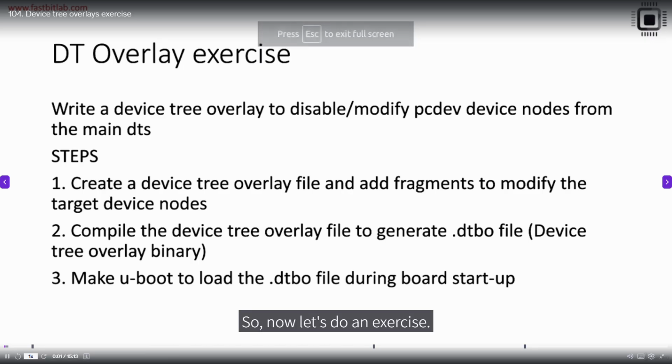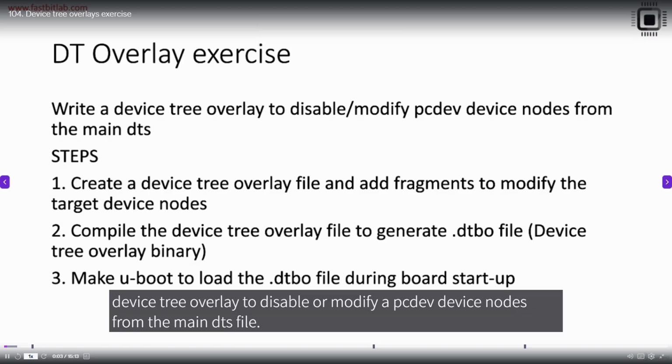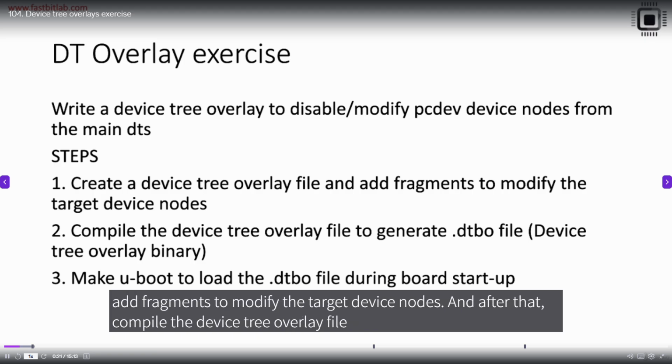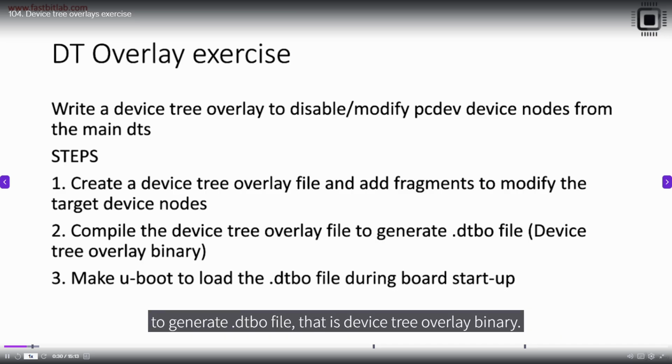So now let's do one exercise. Write a device tree overlay to disable or modify PCD dev device nodes from the main DTS file. These are the steps we'll be following. The first step will be to create a device tree overlay file and add fragments to modify the target device nodes. After that, compile the device tree overlay file to generate a .dtbo file, that is, device tree overlay binary.